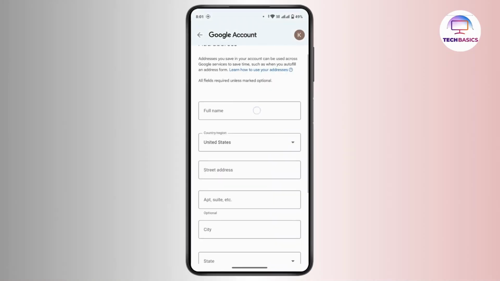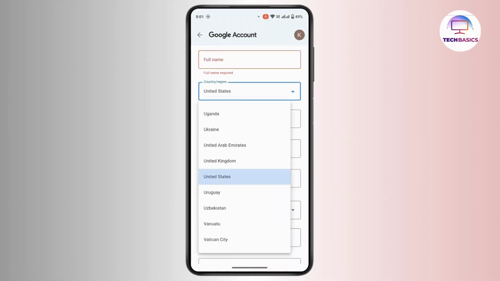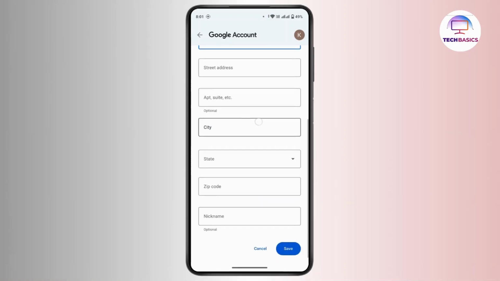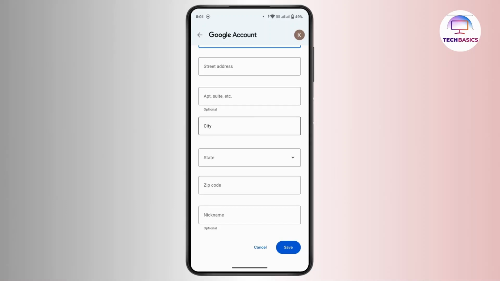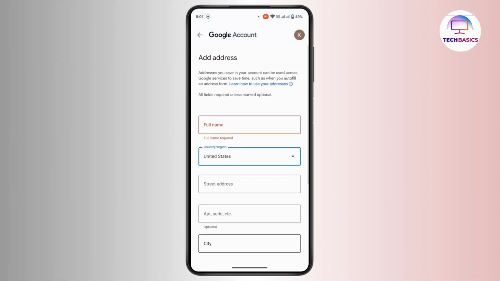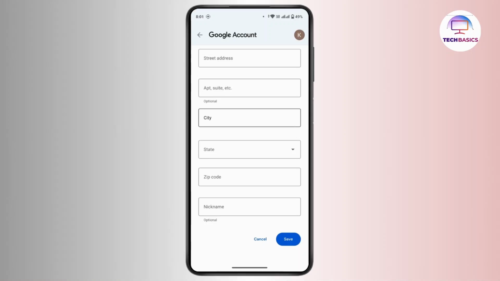Then you could add the address here. Type in your full name, provide your country and region, select state, and then you have to add city, state, zip code, and also your nickname if you want. If not, you can leave that as well. Once you're done providing your address, tap on save, and with that, this address will be saved in your account. So that's it. That's how you can change the country of Gmail account.